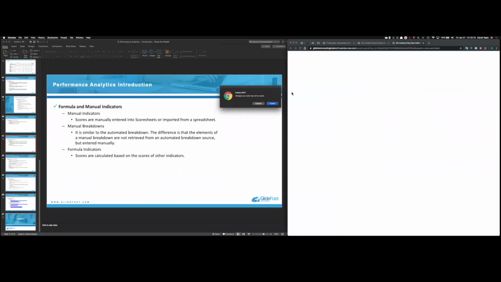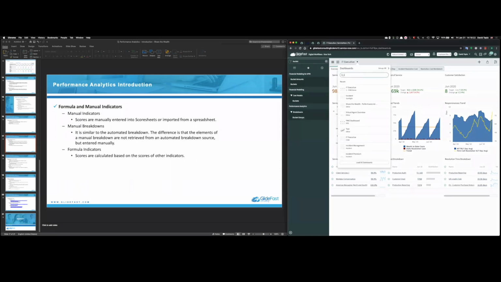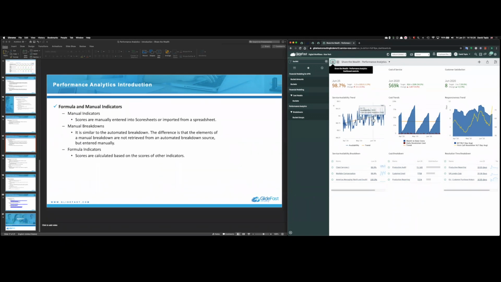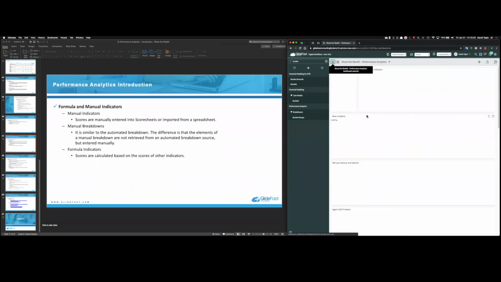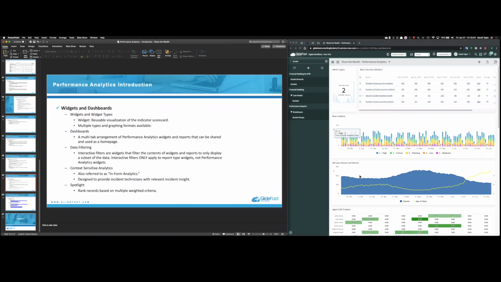I actually have a dashboard here that I created. I'll go over this in a little bit. It's just to show you the different types of visualizations.